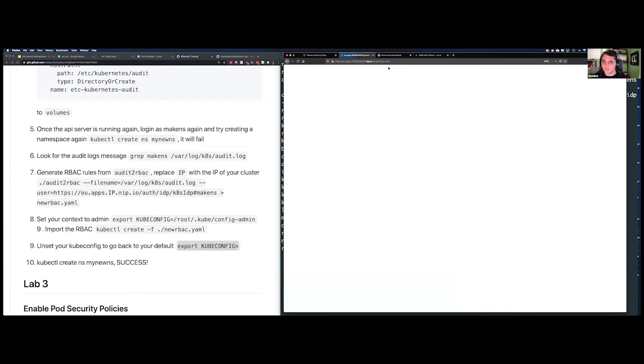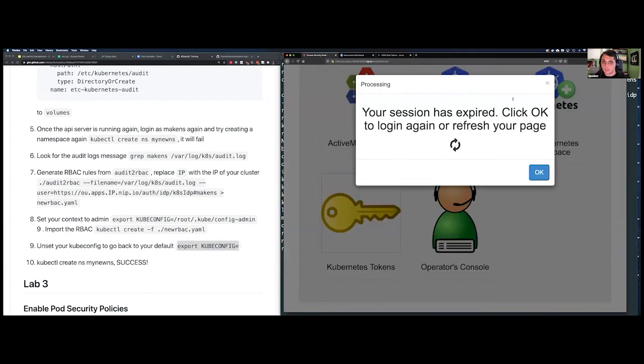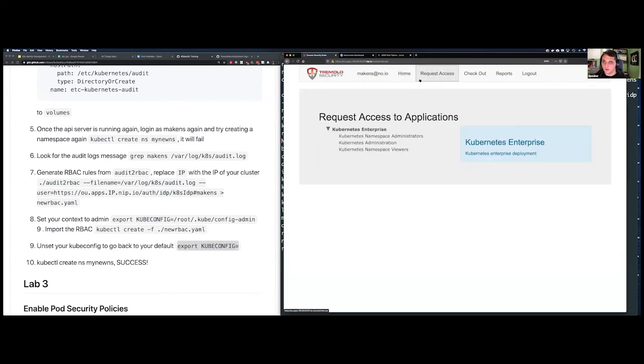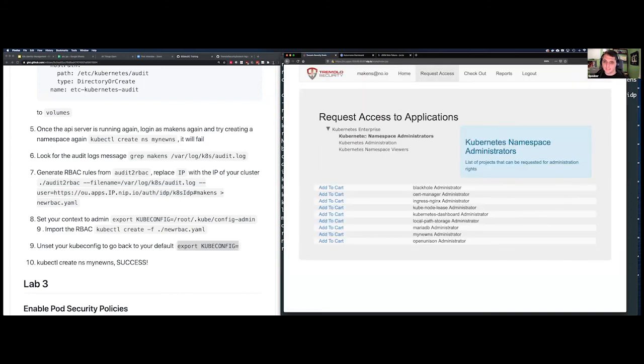where I actually had to log in and go and request access. That's because none of these permissions exist inside of Active Directory.